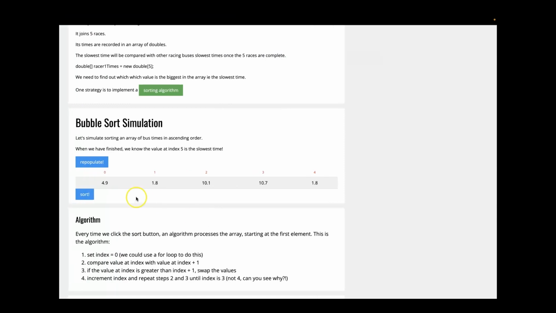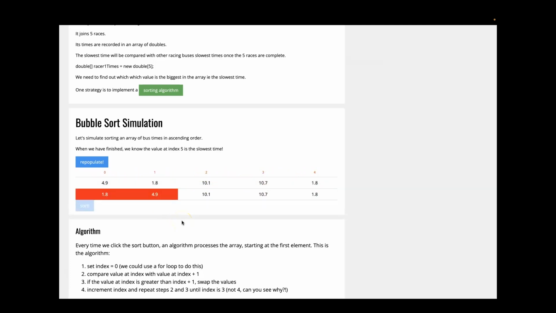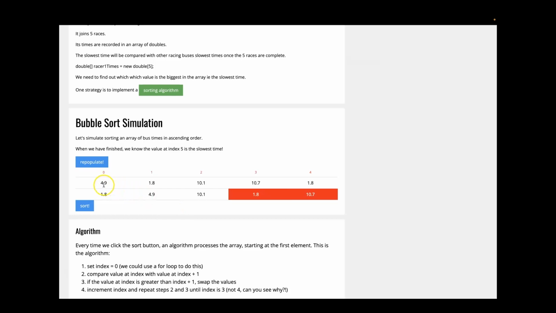All right. So let's do the sort. We're going to compare these 2, then we're going to compare these 2, then we're going to compare these 2, and then we're going to compare these 2. Let's have a go. Okay. So as you can see, the 4.9 is greater than 1.8, so they swapped. And we can see that because the 4.9 came here. 4.9 is greater than 10.1? No, it's not. Nothing happened.